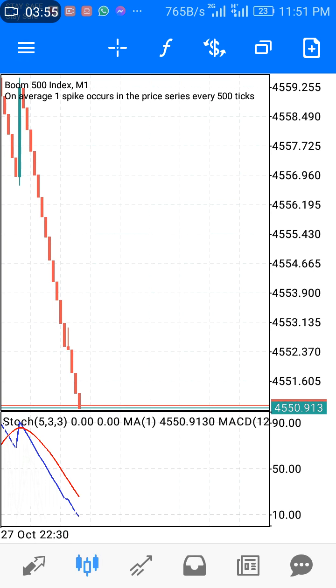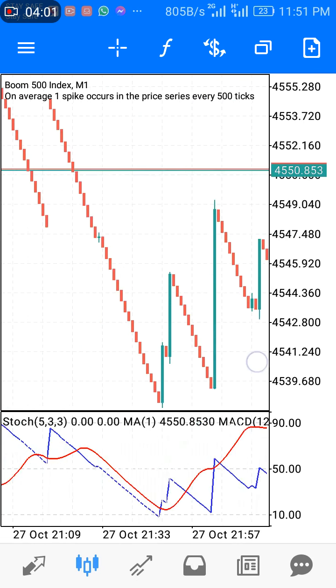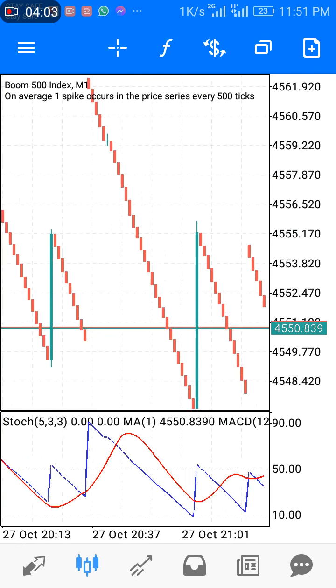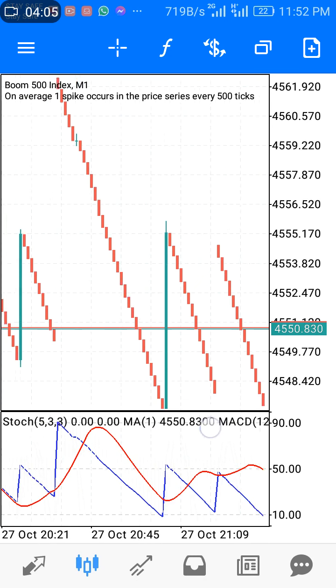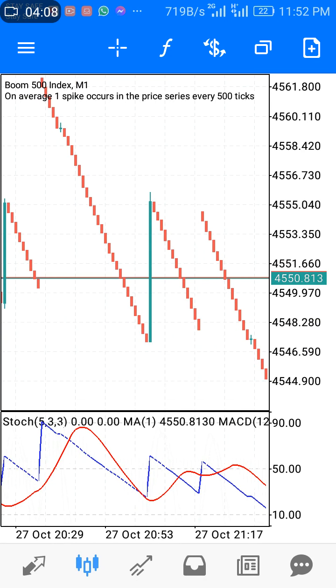Now when you have properly set up that strategy, this is what you are going to have. You're going to have it like this. We have our moving average and our MACD there, and our oscillator.